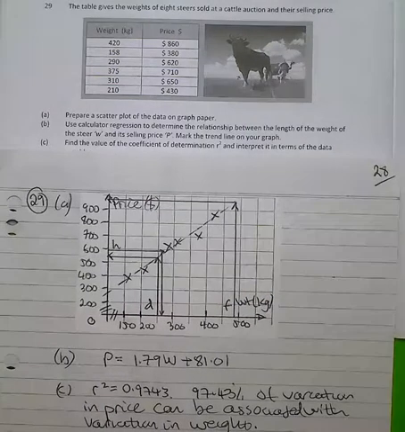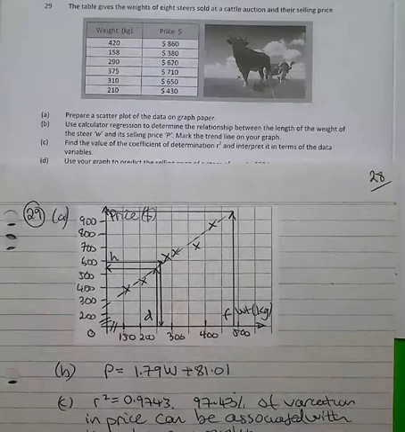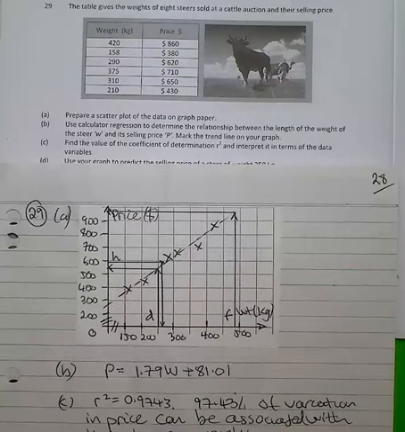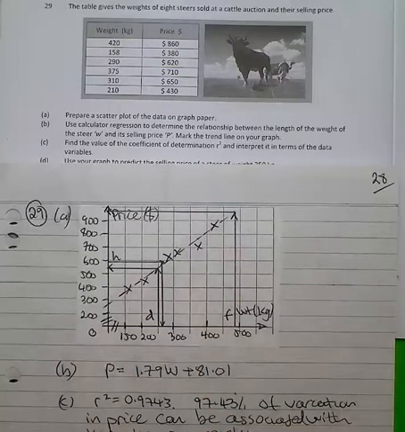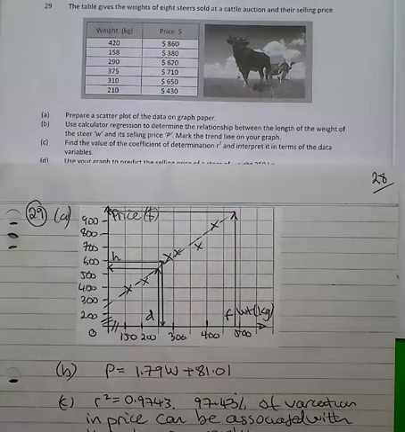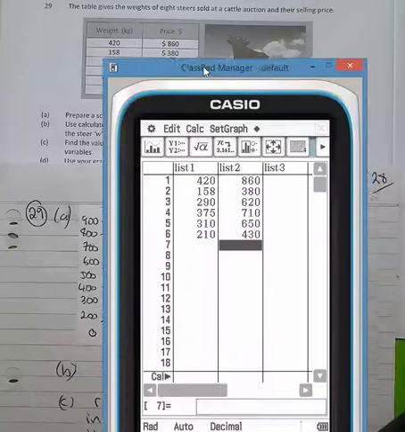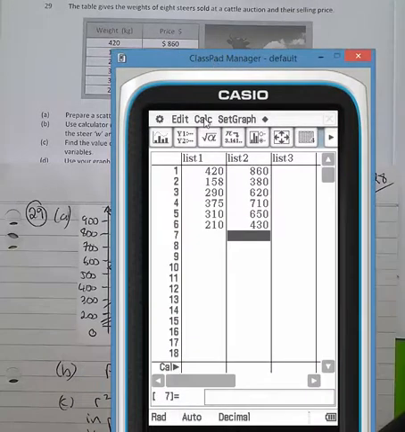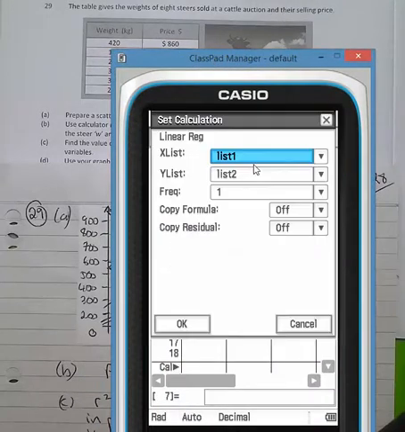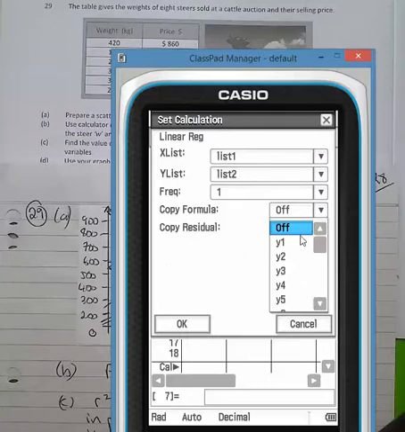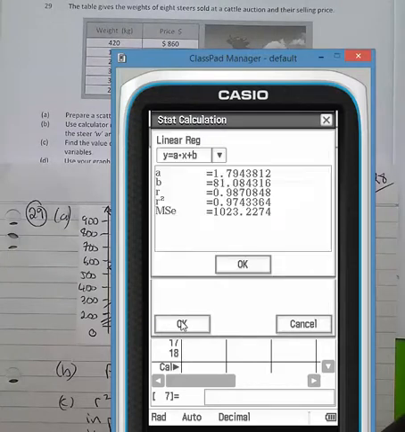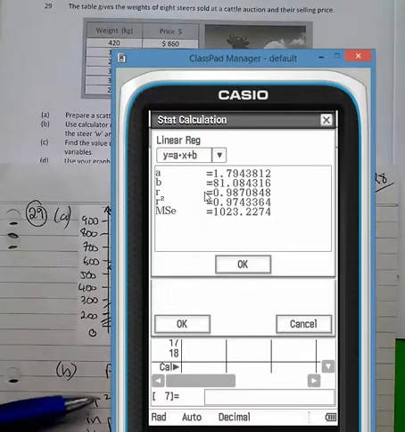So in 29, prepared this graph, and then you can see here my line of best fit shown with a dotted line. We're by far better off now using our graphics calculator in order to find that. So I'll just produce that up. I've entered the data, copied the formula, and OK. Now at this point, write down the figures. So you've got your gradient of 1.79 and your y-intercept of 81.08.